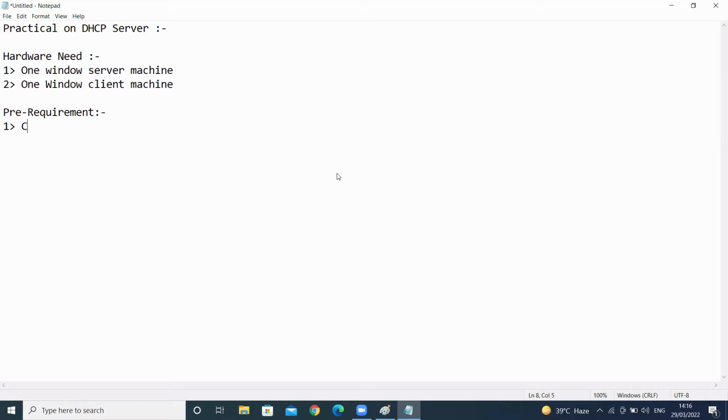So the number one pre-requirement is the client machine should be connected with the server domain. As an example, if the server machine has a domain evision.com, or evision.local, the client machine should be in the same domain. Meaning the client machine should have a domain joined with the server. Client machine को server का domain join होना चाहिए.